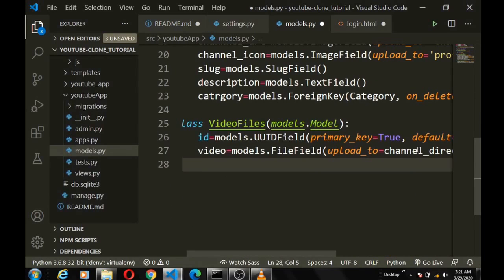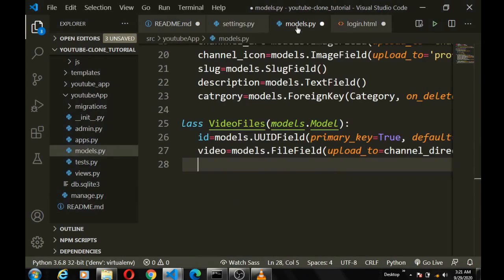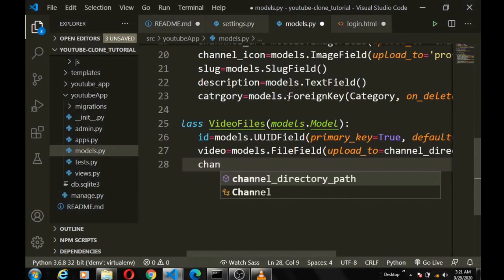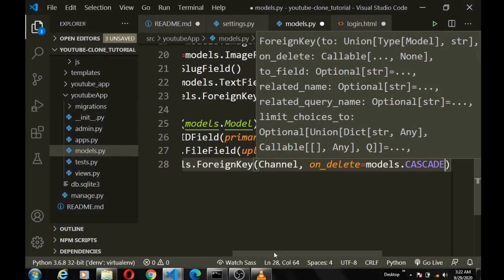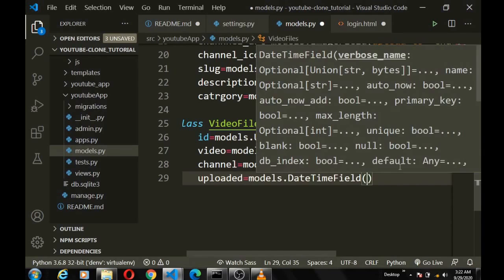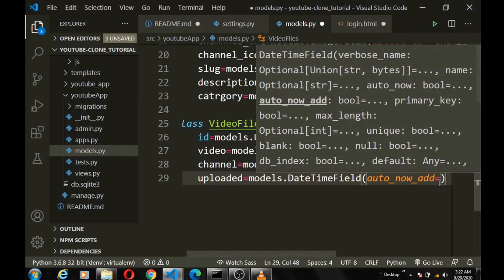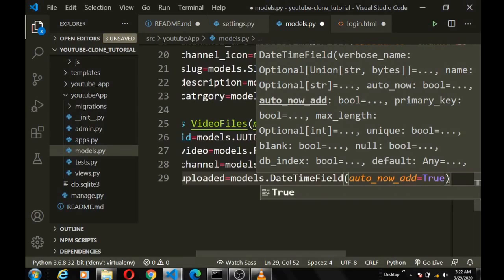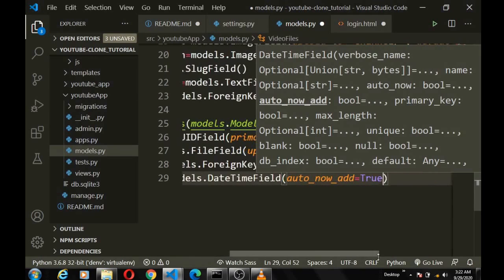Alright, okay, so I think the next should be, let's check the readme, keep forgetting. Okay, channel and the upload, so we need to get the channel that's uploading. Okay, alright, uploaded date, which we're going to call uploaded, which is going to be auto_now_add=True. So whenever the videos are added, we want to automatically set the time. Okay, I think that's for that.